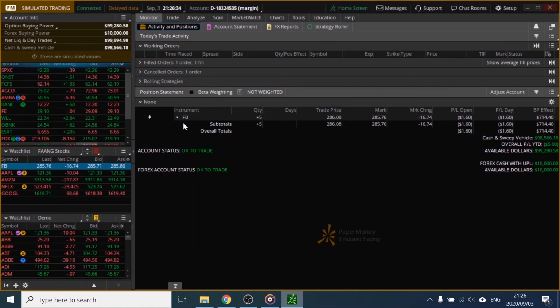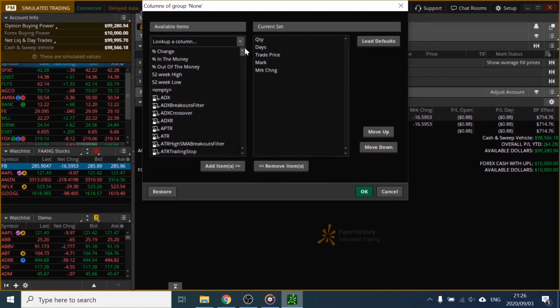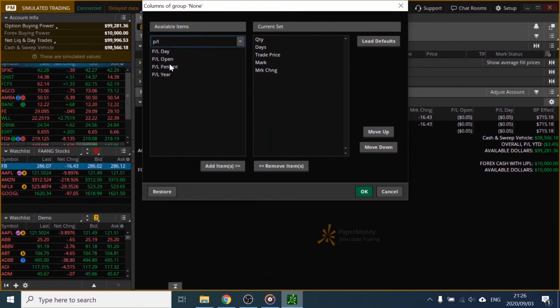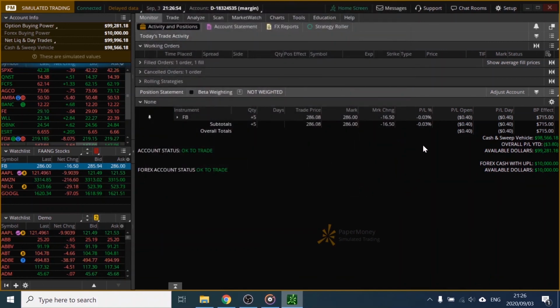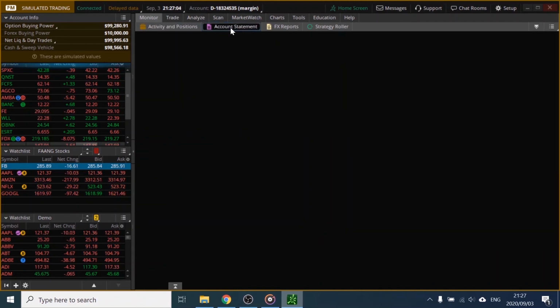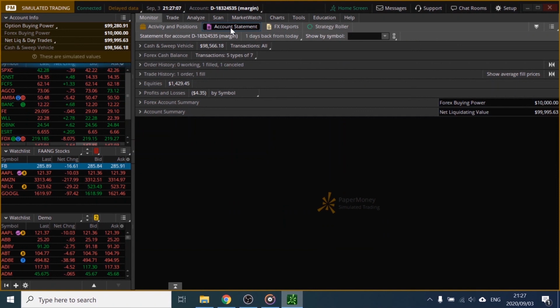I like to add an additional field to my current positions to track the profit and loss as a percentage. To do this, click on the cog on the right of the screen. Do a search for P&L percent. Double click and click OK. This will then show the profit and loss as a percentage for open positions. The sub-tab, Account Statement, allows us to view past orders and the profit and losses of closed positions.